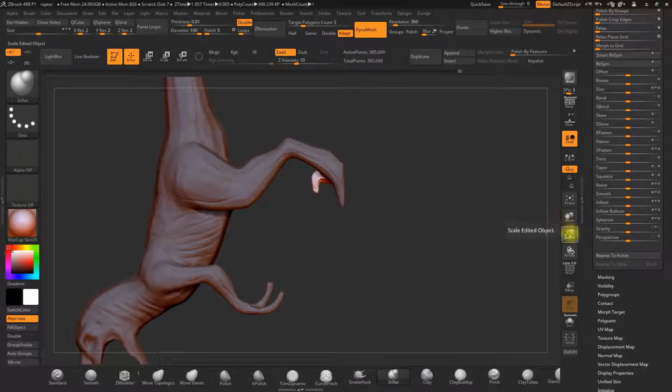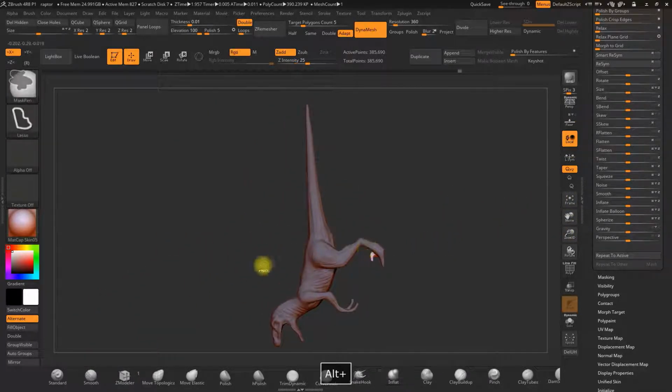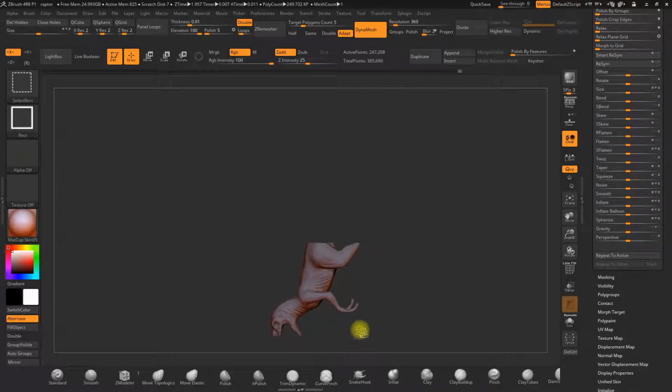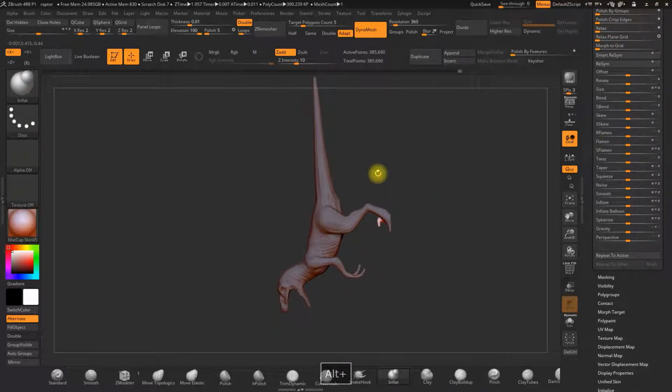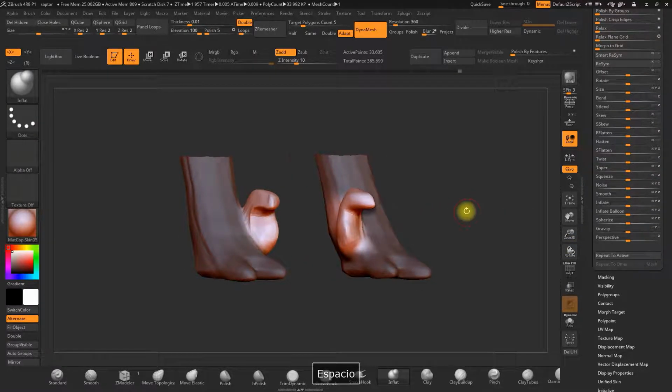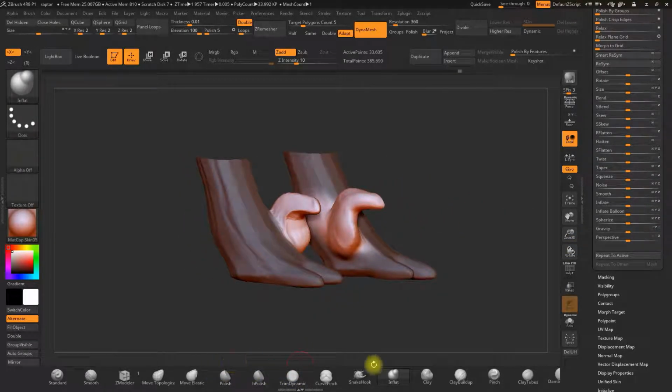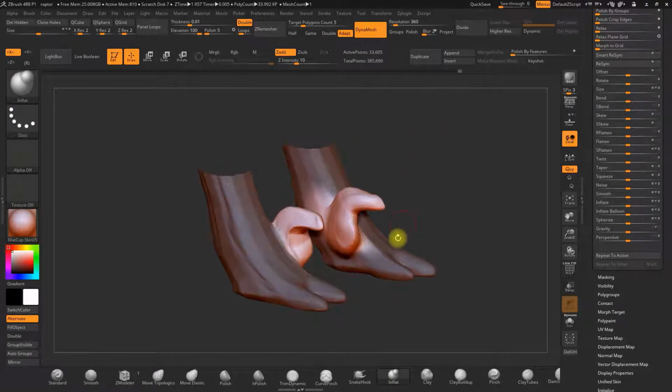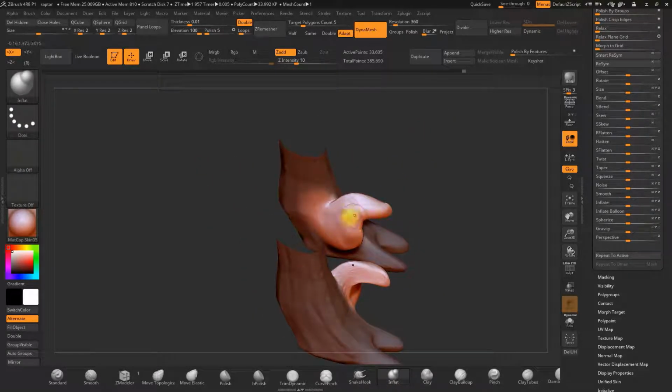Remember that the floor can be deactivated if we don't want to work with it. Sometimes it's annoying when adding certain details, so we can also press Ctrl and Shift and then select the area we want to work with. For example, I'm going to select the paws. In this way, it's way easier to work with a reduced and specific area.